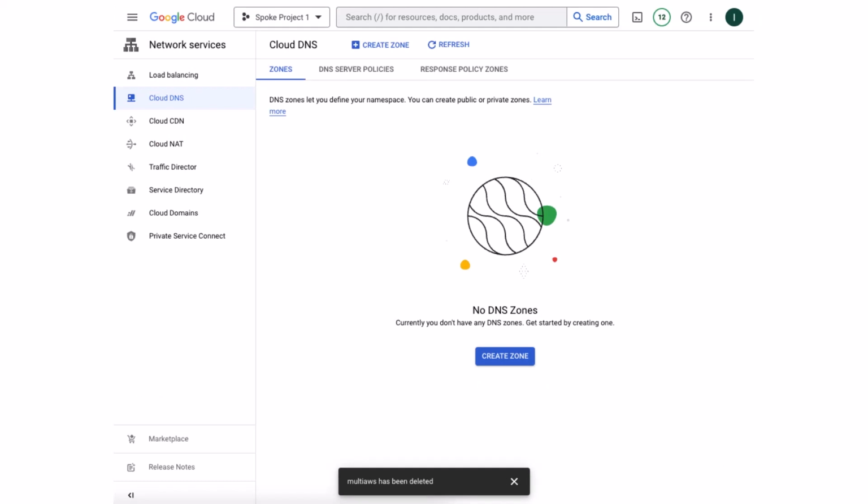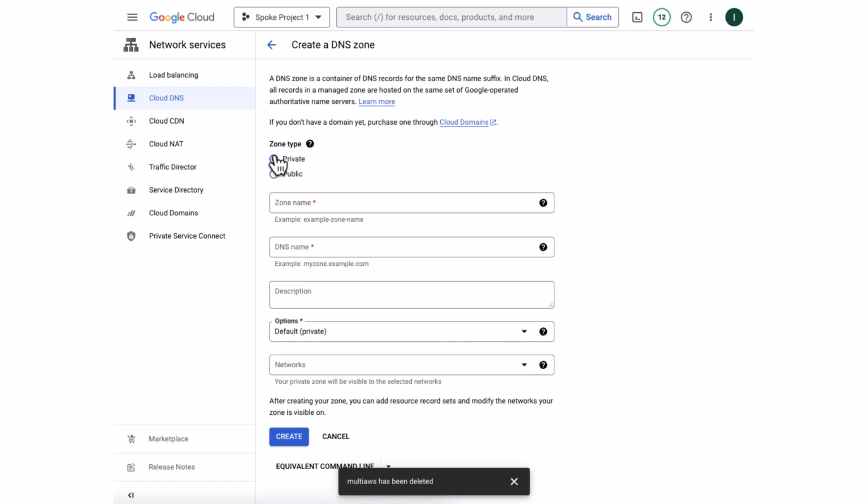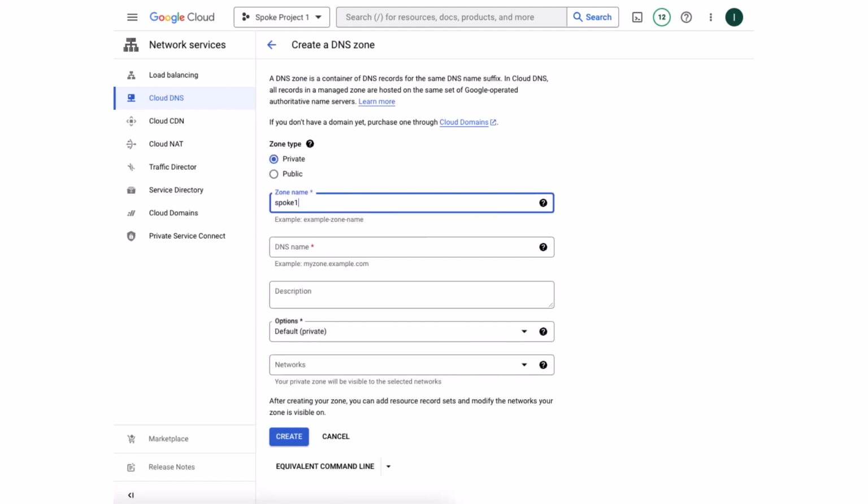We'll move on to the GCP side of configuration, and just a word of caution, to perform this demo on Google Cloud, you must enable the Cloud DNS API and grant the necessary DNS permissions or IAM roles like DNS admin and DNS peer. So let's go ahead and create a zone in Spoke Project 1. Under the Zones tab, we'll hit Create Zone. And once we hit Create Zone, we will select Private as the zone type.